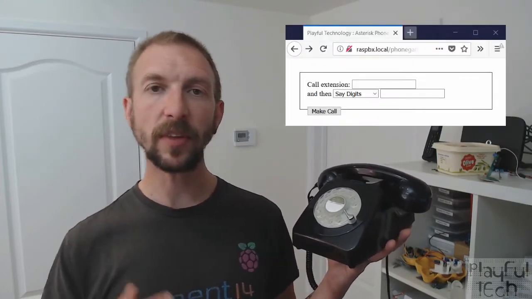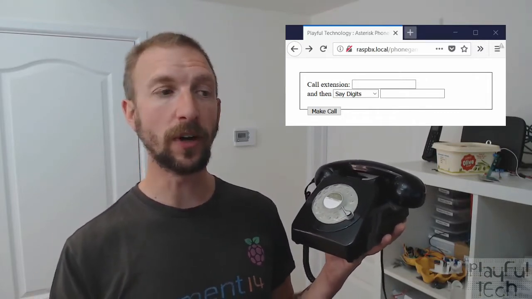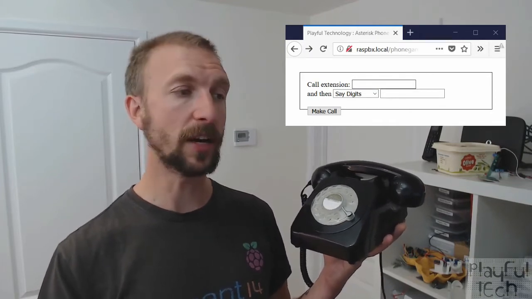So what we're going to do is manually generate a call file with all the details of the incoming phone call that we want the player to receive. We're going to place it in the queue and let Asterisk process it. So for example, I've created a little web page here. This is running on the Raspberry Pi, and it is going to create one of those call files using PHP based on the parameters supplied in this web page.